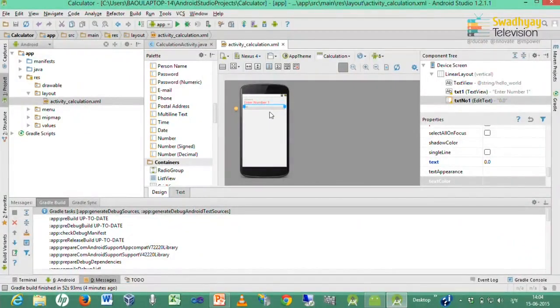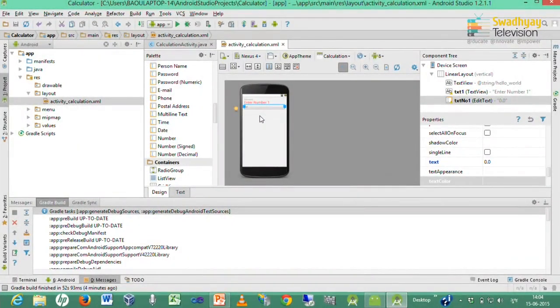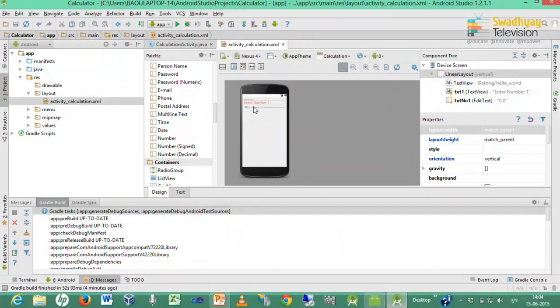So we have created one text view, another is an edit text, which is a text field where you can enter number. Whenever you select this number type edit text, it will automatically change keyboard layout to number. So you are just allowing user to enter number only.